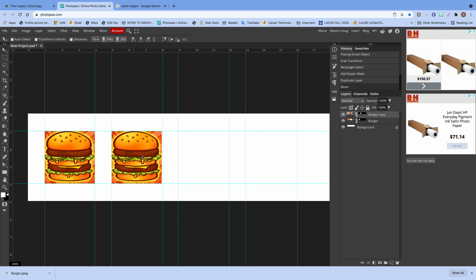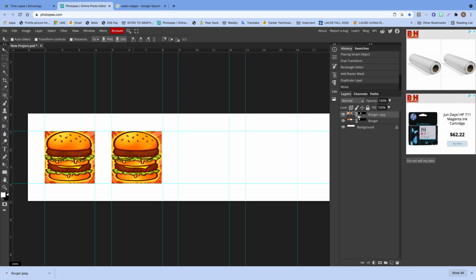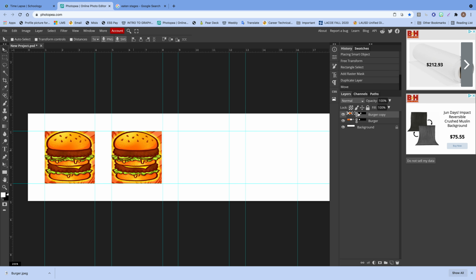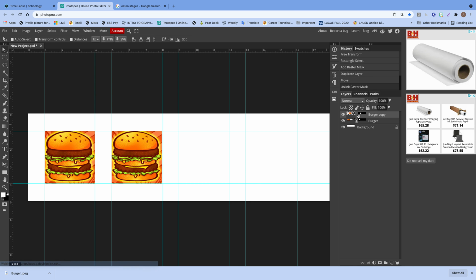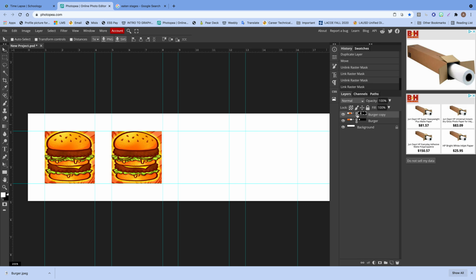Once you've moved your image to the second one, I'm going to unlink the mask, right? How do I do that? I'm gonna go over here to the layers window, right? I'm gonna go into the burger copy layer and I'm going to unlink where you see this chain. I'm gonna click, right? And it disappears, right? It also says unlink raster mask, right? So I unlinked it. I can relink it, right? Bring it back, make it disappear, bring it back, right?